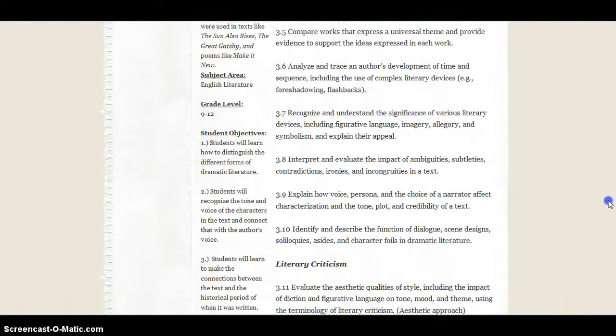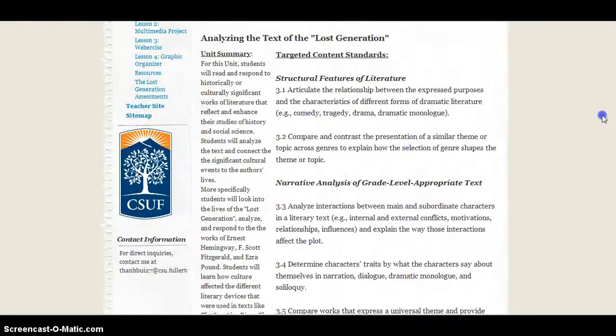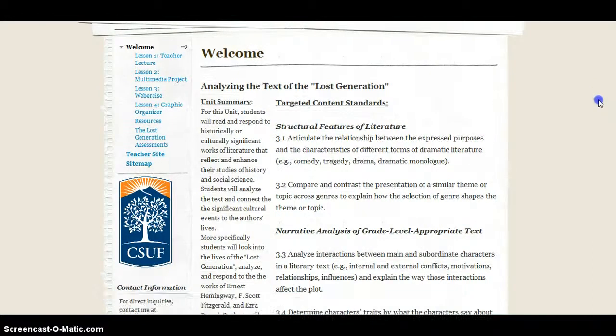I'm going to take more of a historical approach to teaching high school students about literature, and I know it sounds a little boring, but if you bear with me, I'll show you around the site. Hopefully, you might find it more interesting.